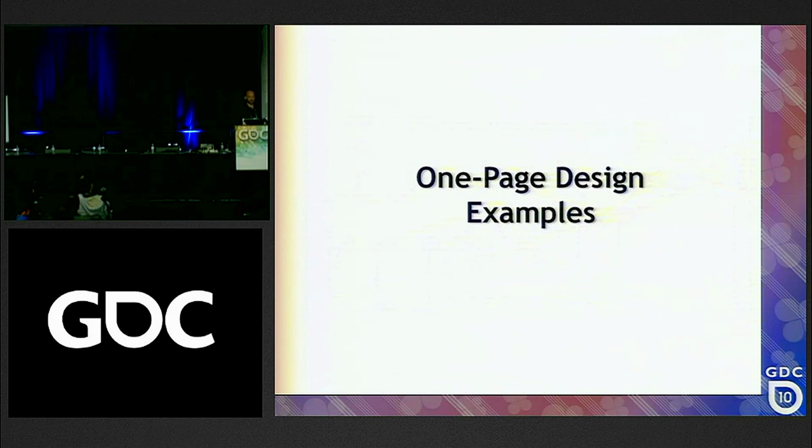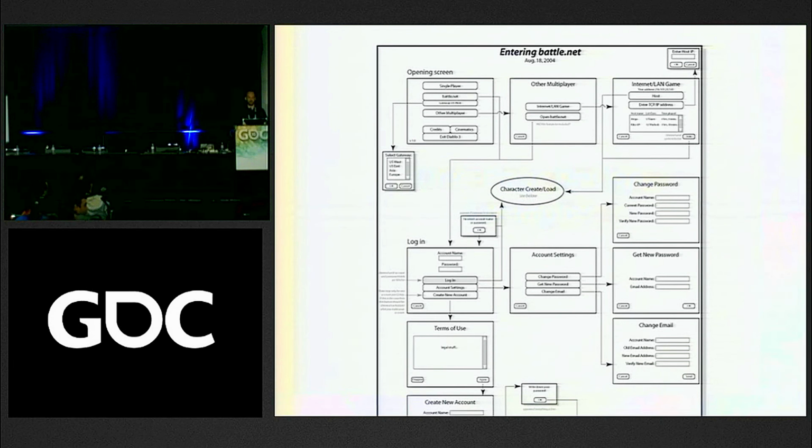So those are all examples that have inspired me to start working on my own one-page designs. It's like, hey, it can be done. It clearly can be done. So let's try to do this in our game design too. I started out when I was working at Blizzard North on the Diablo 3 project, and I was doing some UI design as well.